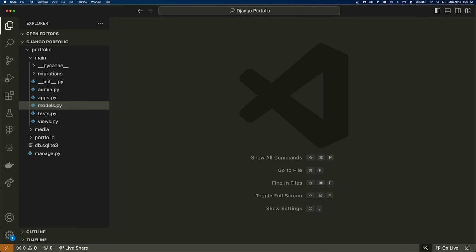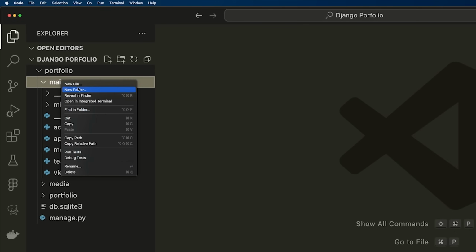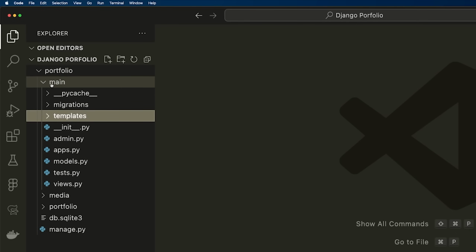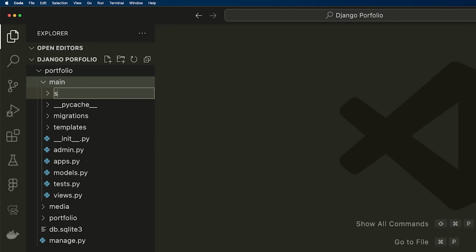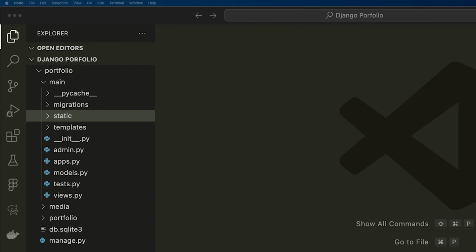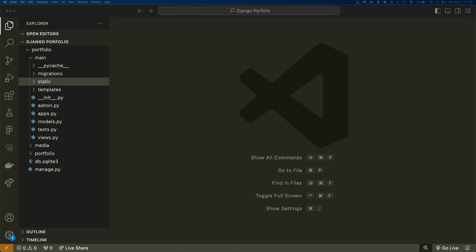Now in order to do that, there's a few setup steps. So the first thing that we're going to do here is we're going to go inside of main and we're going to make some new folders. We're going to create a templates directory, and we're going to create another new directory here called static. Okay, both of these are inside of the main directory. Now inside of templates, this is where we're going to place HTML templates that we can pass data to from Django, and render kind of dynamic information.